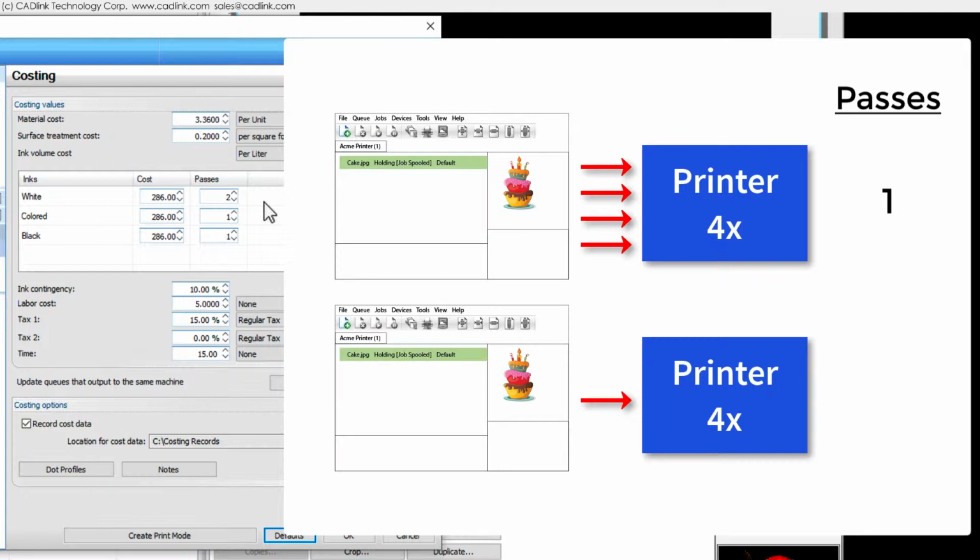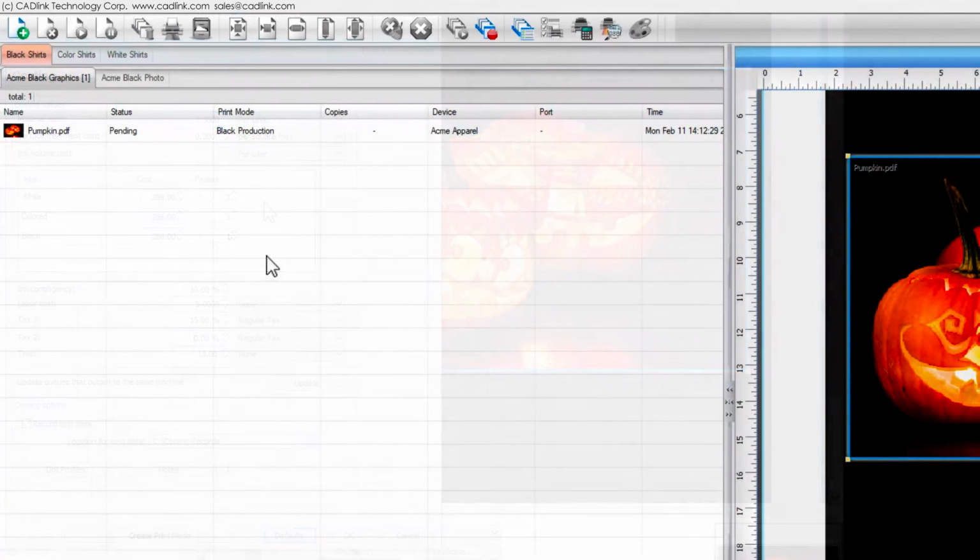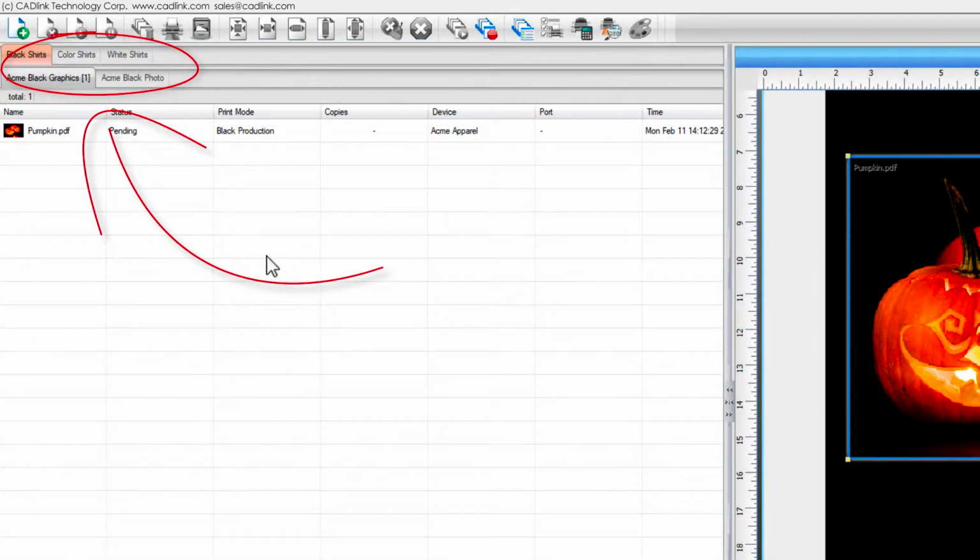However, a similar printer might require data for only 1 white channel, and the printer duplicates that data for each print head. In this case, passes equals 4 so that costing reflects actual ink usage. Pre-configured queues have preset passes values. However, if print mode settings have changed and you want to verify the passes value, then check the following.